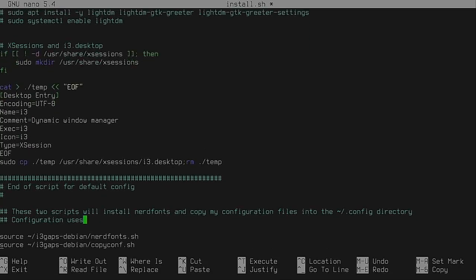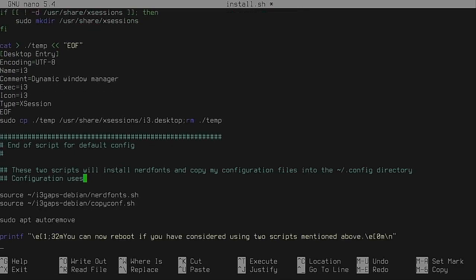And that is the end of the default configuration. So I'm leaving these in, and if you don't want them, just comment this out. So I install a bunch of nerd fonts, and I install my configuration files. If you don't want my configuration, comment. If you don't want nerd fonts, comment. Okay? And then that is it.